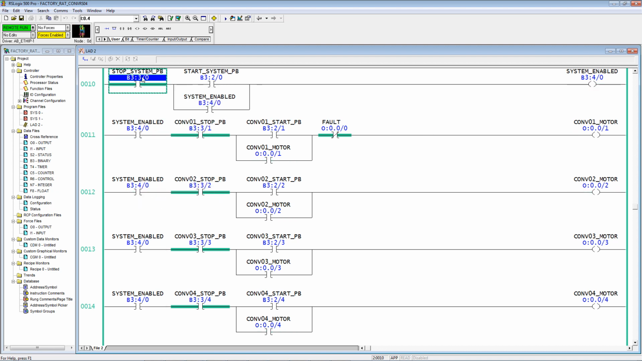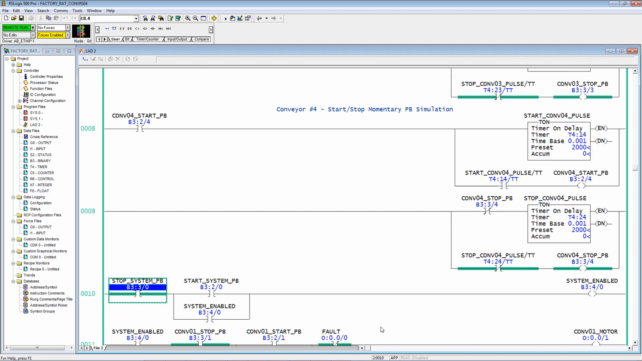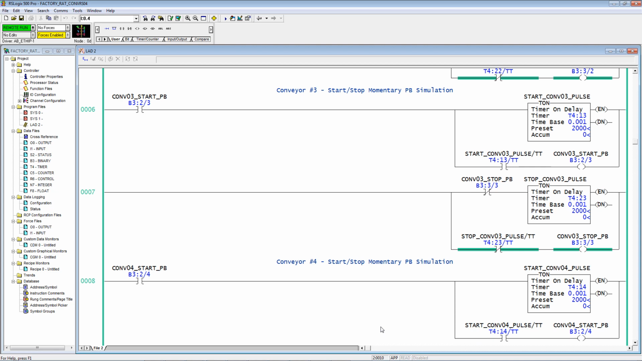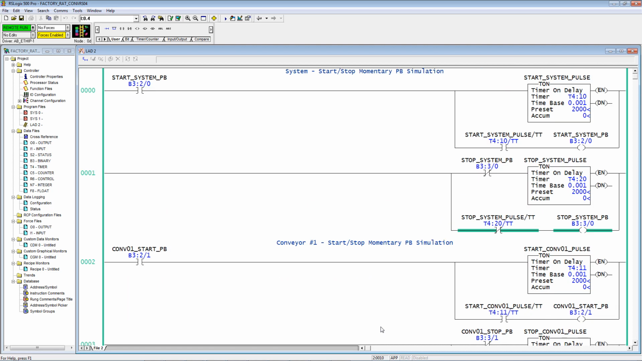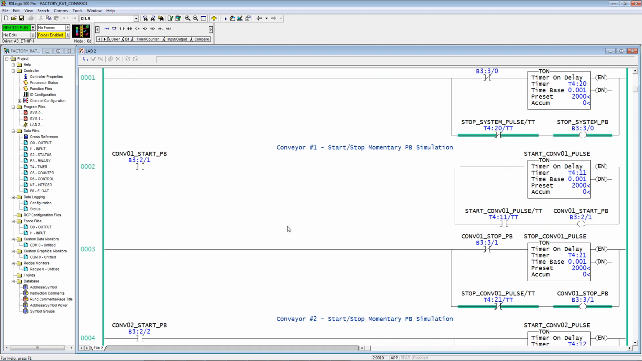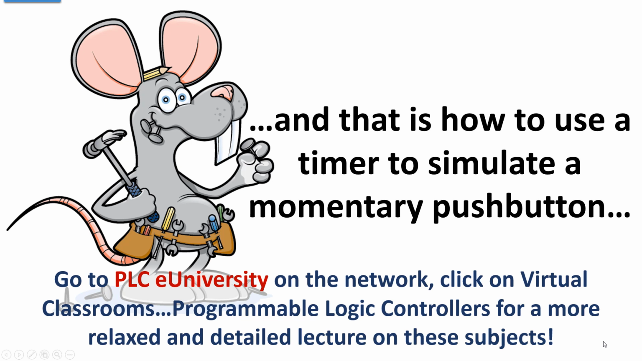So this is a system enable rung, and if this rung sets that bit true, then you can turn the conveyor motors on. And remember that we have all of these rungs up here. Each pair is what simulates the press and release of a push button. And that's how we use timers to simulate a momentary push button action initiated by the toggle function in the software.